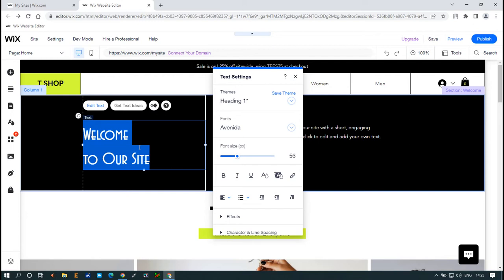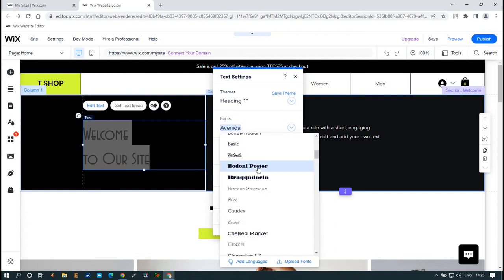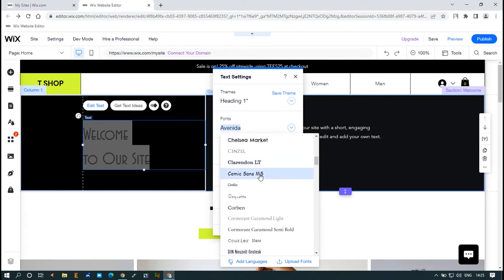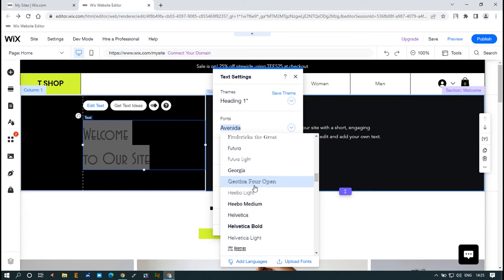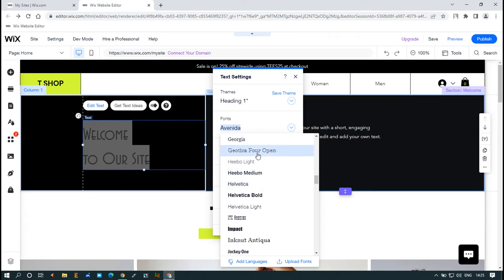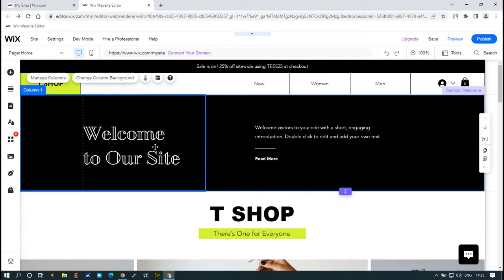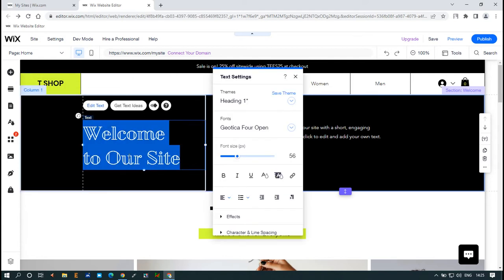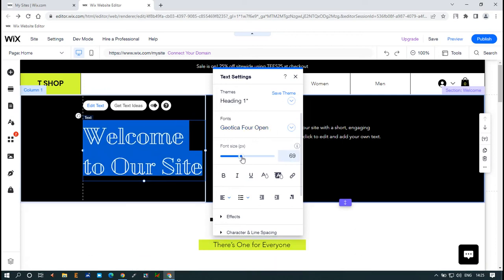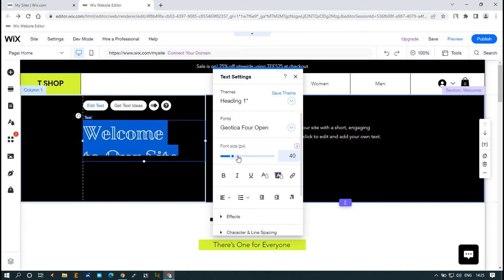You can see this welcome to our site now has a different font. You have to select the text before, and then you choose any font you want for your text area. I would like to choose this one. Okay, fine. Then double click on this, and we have changed the font. We can even change the font size also. If you want, you can increase and you can decrease it based on your requirement. Otherwise you can double click also, and you can change it anytime.